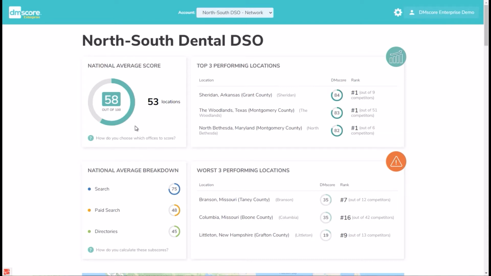We can also see the top performing geographic locations in your network, as well as the worst performers. At any point, you can drill down into these geographic regions to see the main competitors and get tips for how to improve your presence in these localities. DMscore Enterprise analyzes your entire network to tell you how you're doing with things like organic search, paid search, and directories like Yelp.